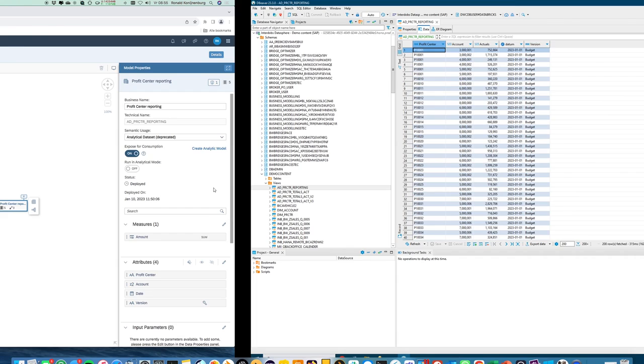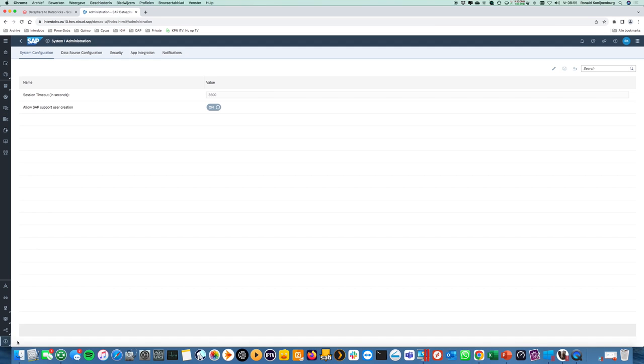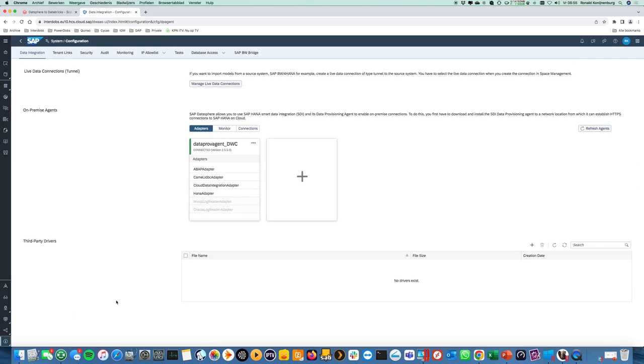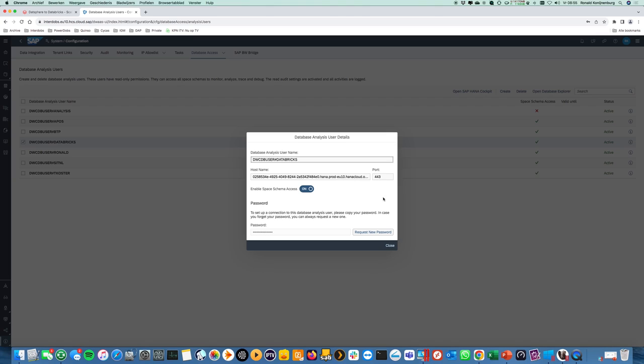It's actually very simple. We need a database user, and database users are created on the config side. So we go into the database access, go to the database analysis users and create one. I actually created one which is called Databricks, and that one has access to all the spaces. You can also put in a validity period. In this case I think it's indefinite, but probably the safest thing to do for you guys at home is to do that for 5 days or so.